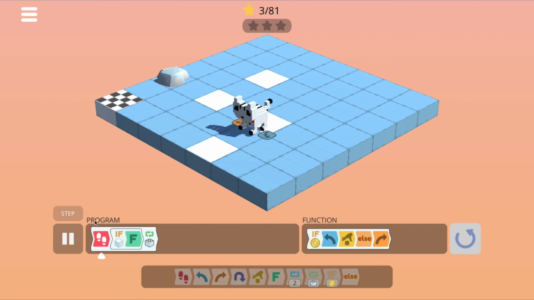And if I run the program, you see it does the same thing for the last one, and then we get to the finish tile.